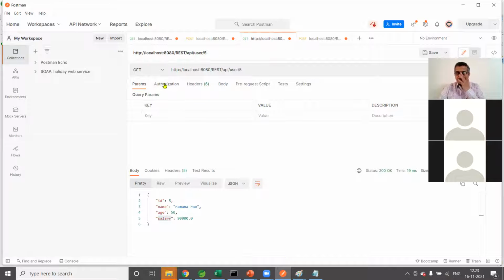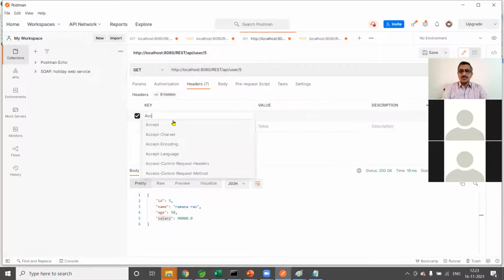Actually, when the client is trying to retrieve data using get, there is one header in the request headers. You have to understand this is request headers, and whatever comes here is the response. In the request header, there is one Accept header.